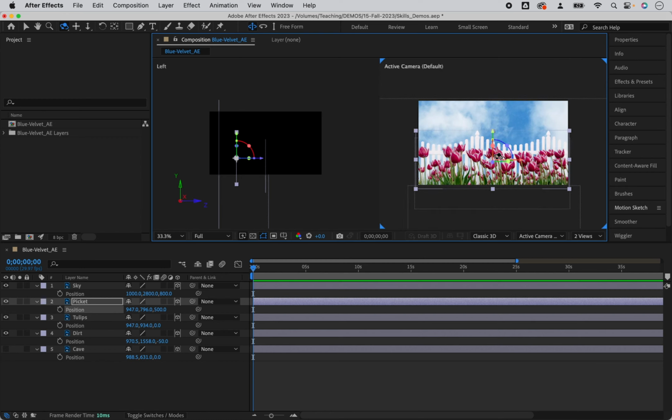Command Z to undo. There are no hard and fast rules here, but if you are working with flat layers, try staging them with a foreground, middle ground, and background. Once you move around the scene a bit with the camera, it will come alive.